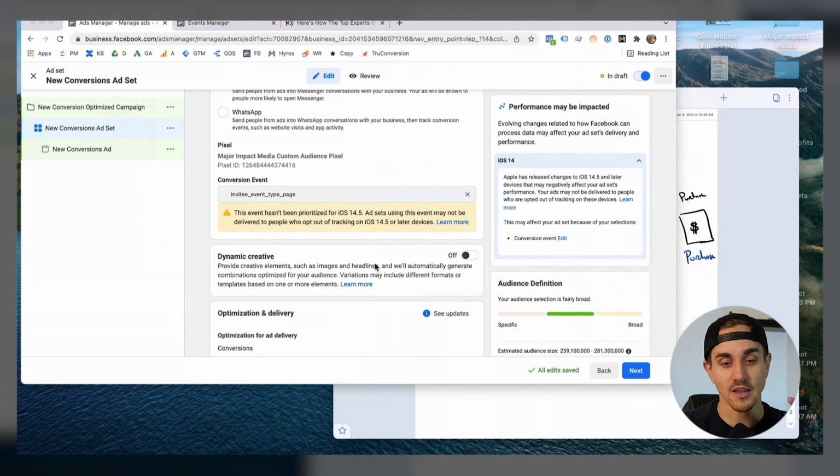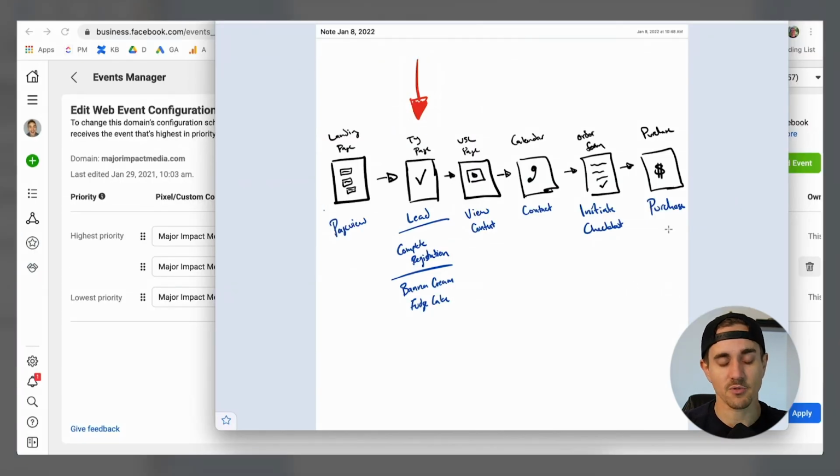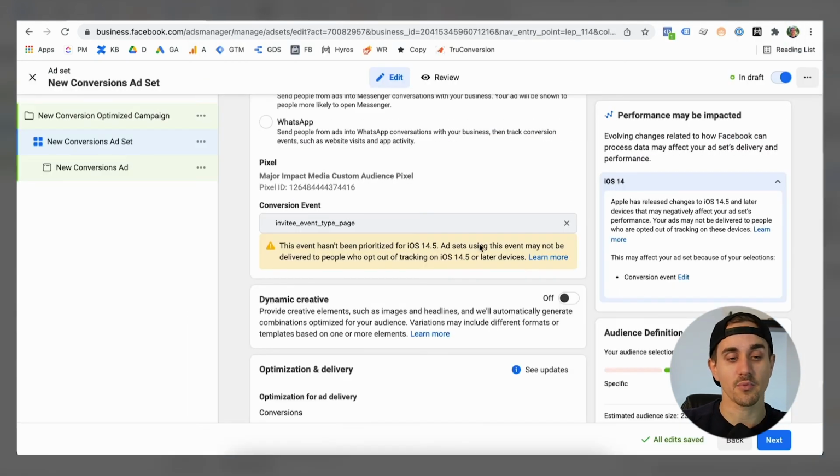So if I was setting this up as a brand new pixel, these would be the events that I would put on there. I'd put page view, lead, view content, contact, initiate checkout, and purchase. And I would put them in backwards order. So purchase would be at the top, then initiate checkout, then contact, then view content, then lead, then page view. Something like that, right? But that's how I would structure these 8 web events and make sure that these are set up so that they're all here, so that when I set this up, I don't get this notification.